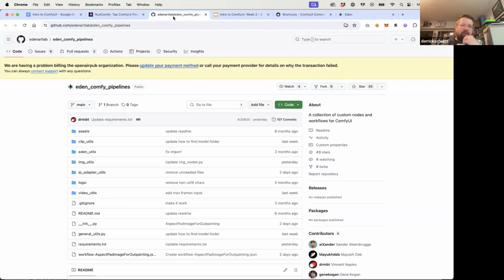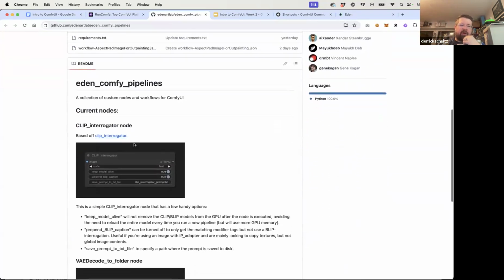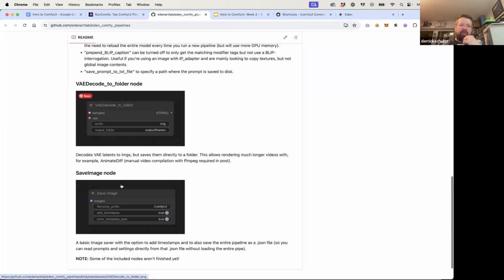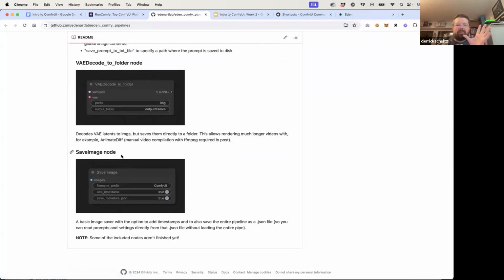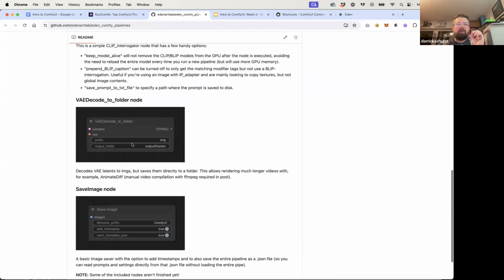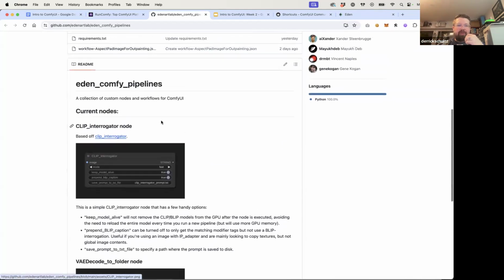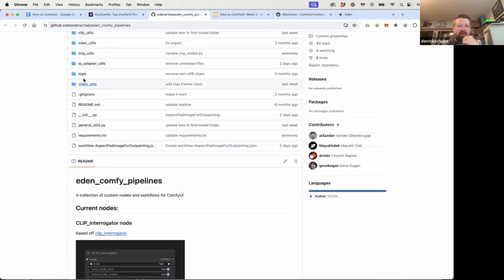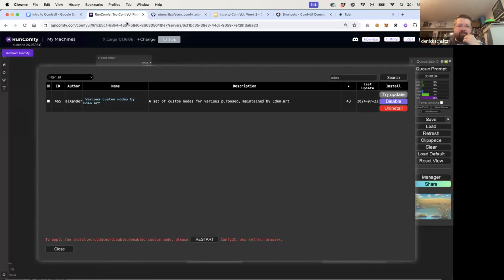While this installs, I can tell you there's actually a bunch of tools that come with this. The one we're going to look at is the clip interrogator node, but they also have a bunch of other things like saving images in a certain way. This is because they want to save stuff with timestamps, so they're not just overwriting files all the time. They have some other ways to save some of these decodings. I think there's also some basic math and logic tools in here that are all really helpful to use as we get more and more complicated with our workflows.